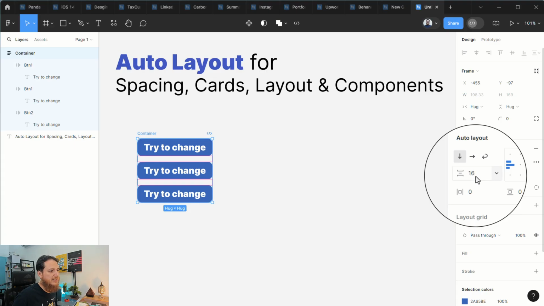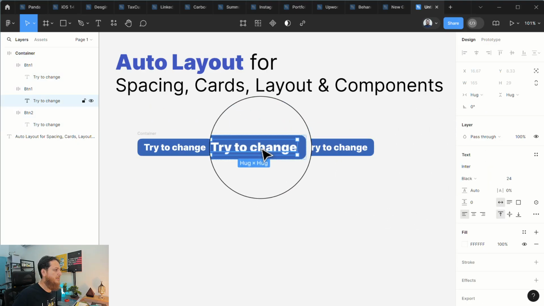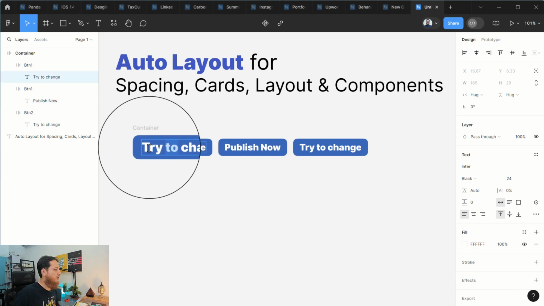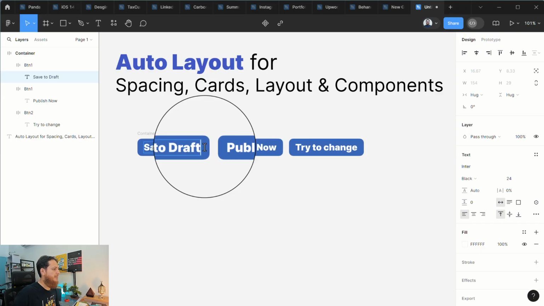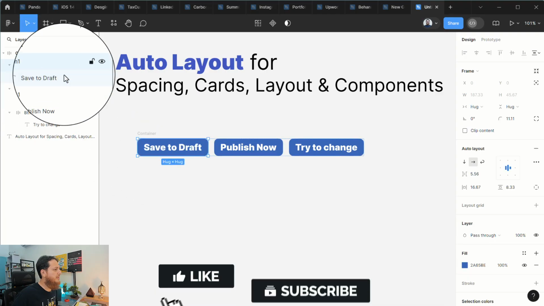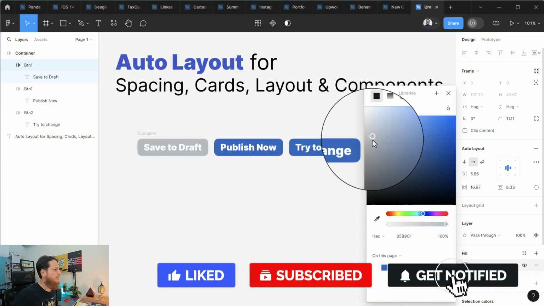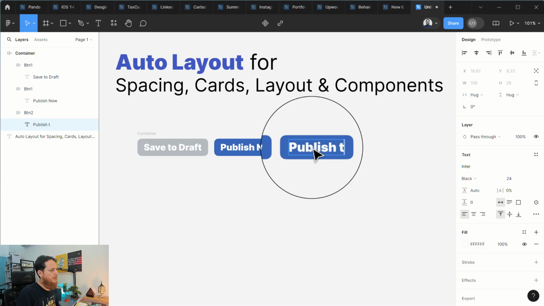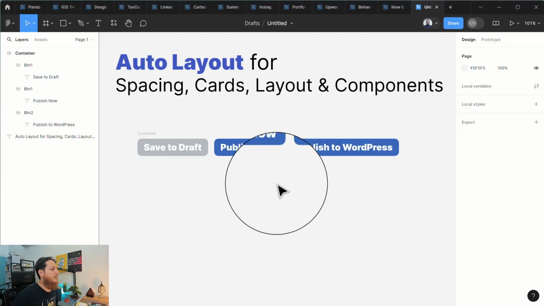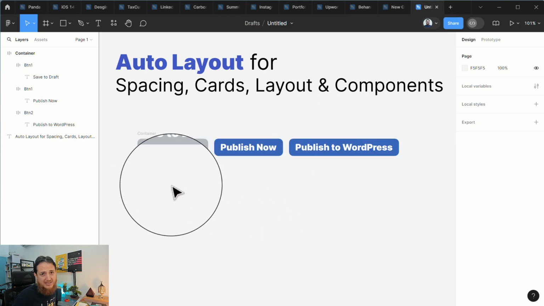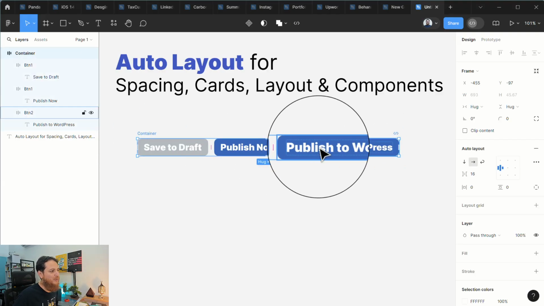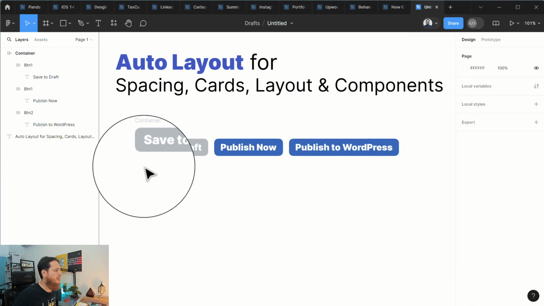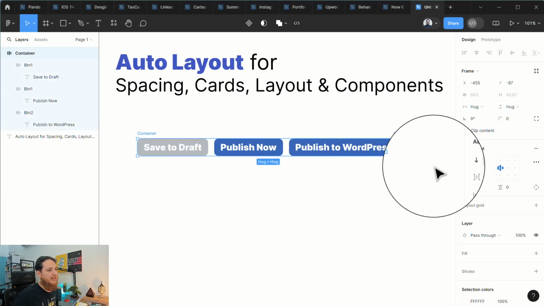Let's say I'm going to have a 16 pixels spacing between this set of buttons. So like this, maybe I'm going to have publish now, or let's call this save to draft. Okay, so now I'm going to change the color of this button to be a bit like this. Okay, and let's keep this button as publish to WordPress. Okay, so these are the three sets of buttons, and although I am having two active buttons, still this is just to understand the concept. Okay, so keep the background white so you can easily see my gray button over here. Okay, so that's about the layout.